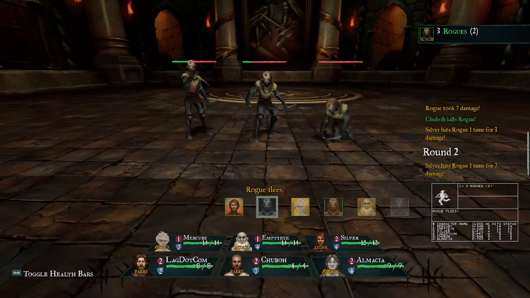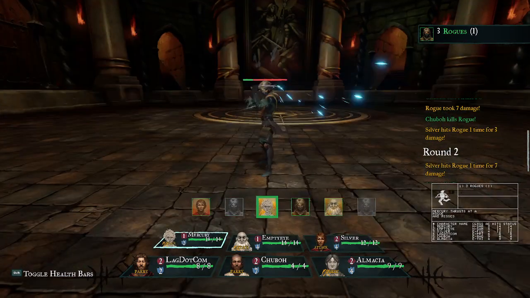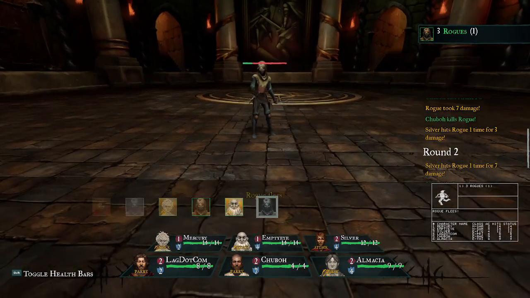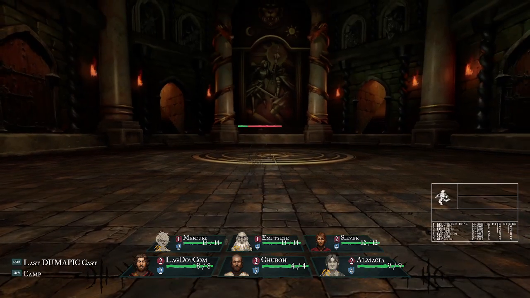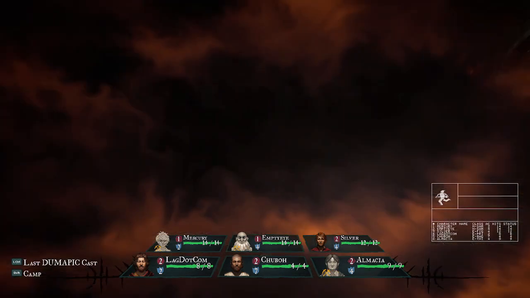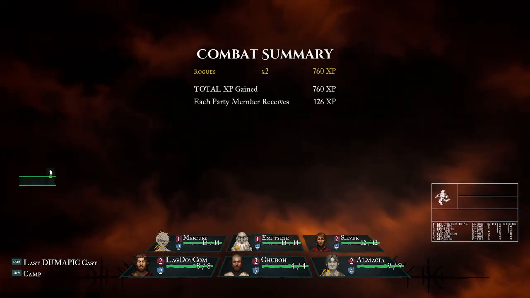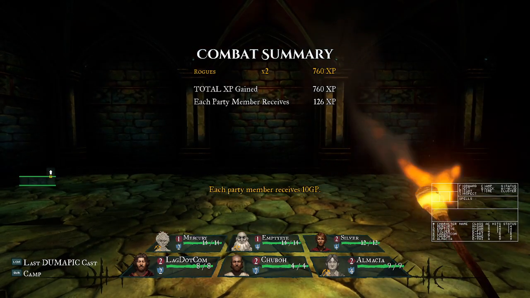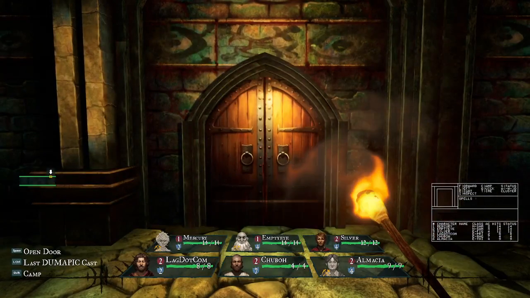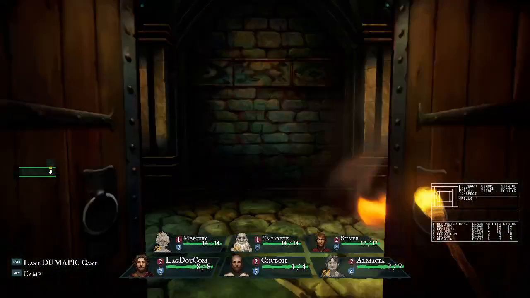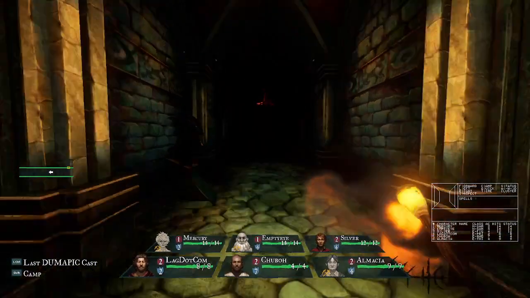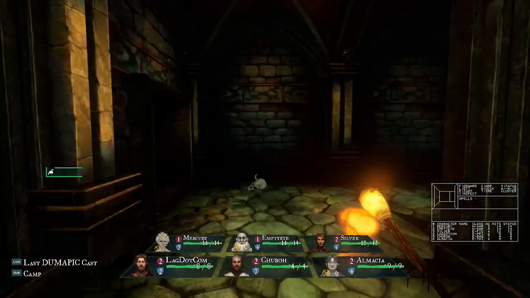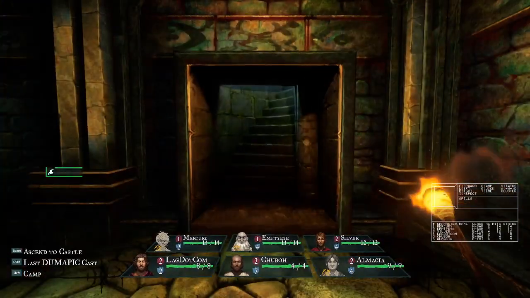Alright, we killed one. Oh, that rogue wanted no part of me. That one also wanted no part of me. Alright, that's fine. Party member receives 126 HP. 10 gold. Alright. You know, they were always kind of dangerous, I feel like.